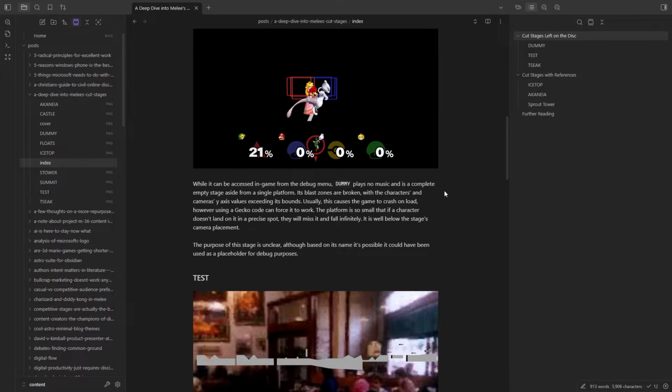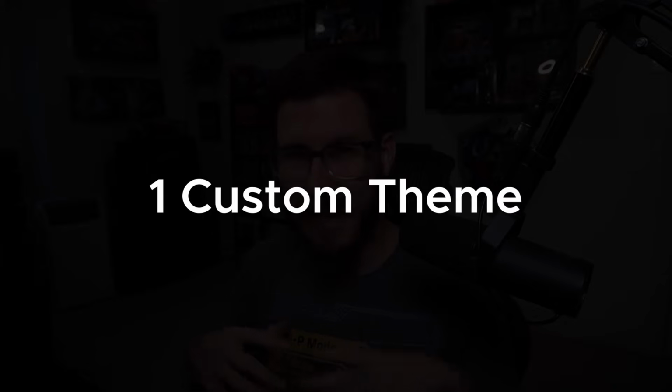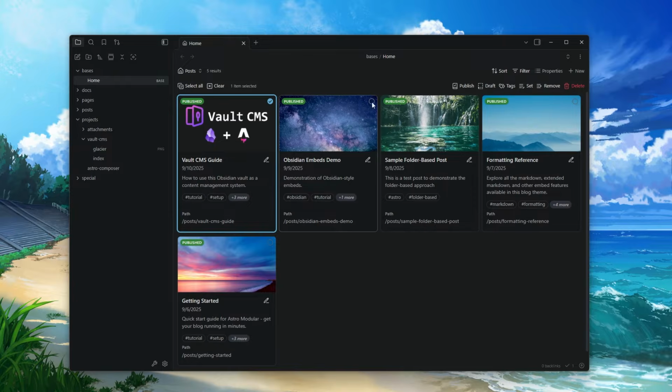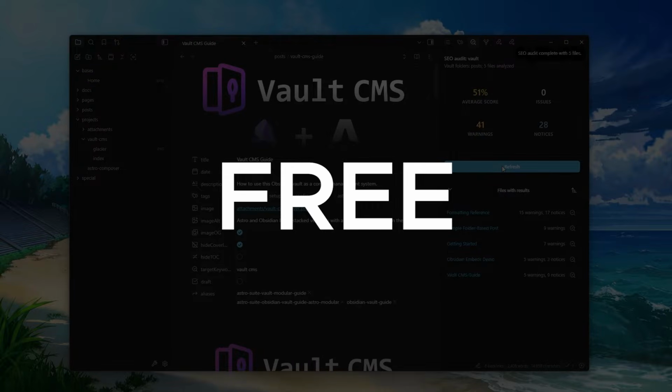I spent over a year using Obsidian to write and publish blog posts and loved every second of it. And I want to share it with you. In the past 4 months, I've created 8 new Obsidian plugins, built a custom Obsidian theme, and an entire Astro blog template that works with this out of the box. I'm calling it Vault CMS, and I'm giving it all away for free.